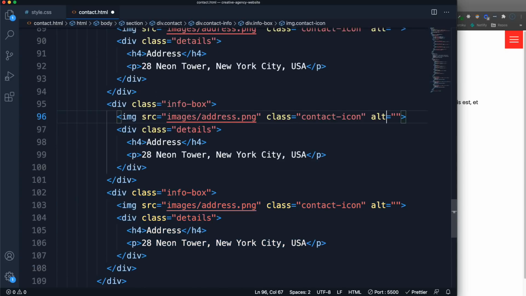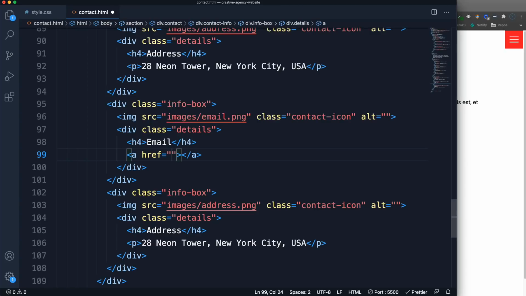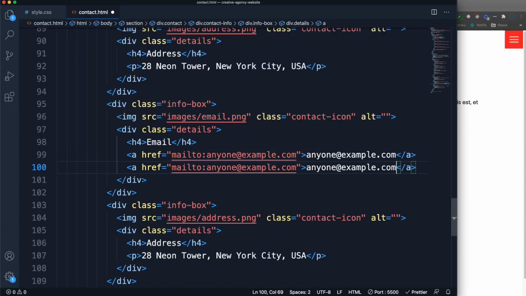And the second one here, let's change the image from address to email. And then details, it's going to be email. And then here we're going to have, let's get rid of that. Let's put an A tag here with a mailto. Let's say anyone at example.com, and in here we'll say anyone at example.com. We'll just copy that down. So we're going to have 2 email addresses.